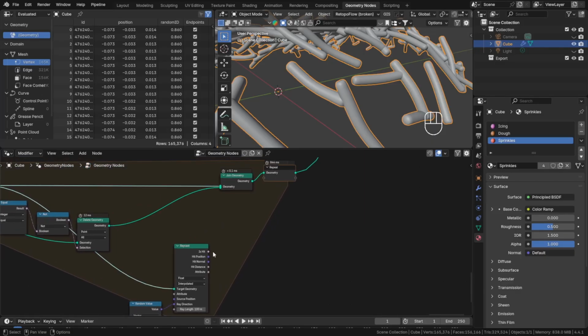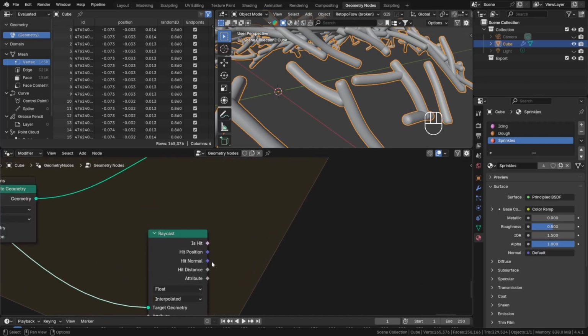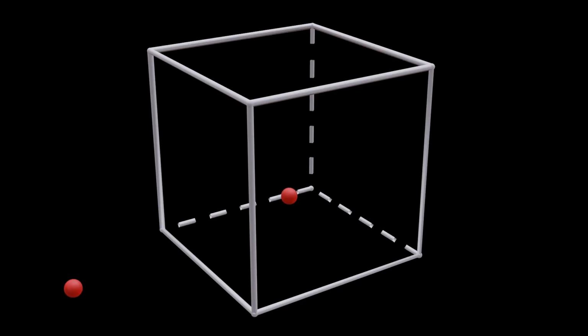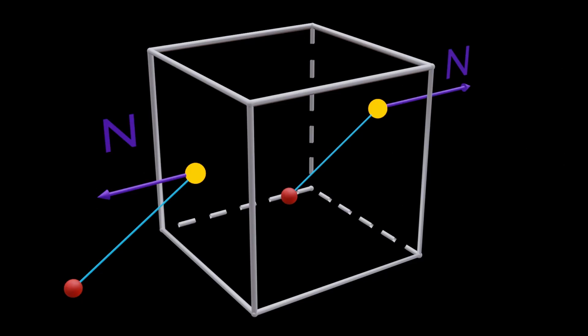To check if the point is inside the volume of another sprinkle, we will use normal information. For better understanding of this, I will show you this example. Let's imagine that we have 2 points. One is inside the cube and one is outside. We are shooting the rays in random directions. Let's assume that both of these rays hit the cube. Let's draw the normal vectors now.